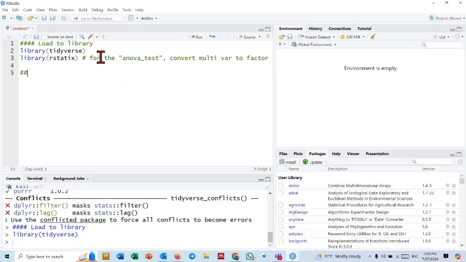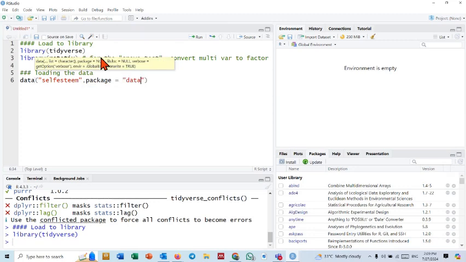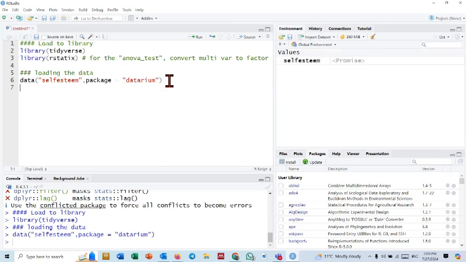All right. So loading the data, we have a different way to load from previous time. The data here is in the library datarium. So I type data, and the data here is called selfesteem, built in the package datarium. You can also install the library datarium first, and then you just load the data selfesteem like we did before. So I run it, and I have the data already here.